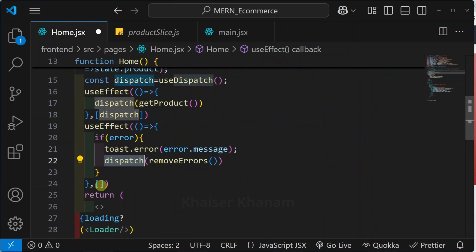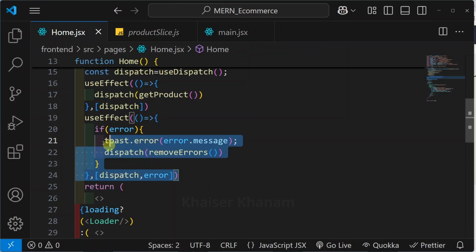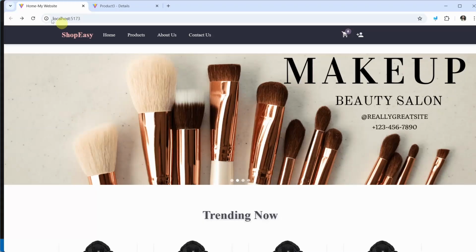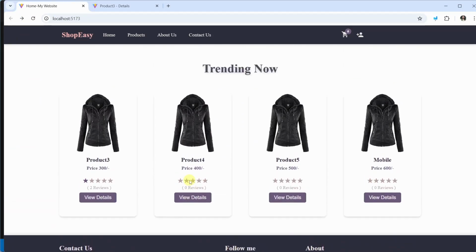Now this dispatch I will copy. I will be pasting it here. And also, if I am having any error, then again and again, I have to run this useEffect. So in this way, we are going to pass this toast and error. Now save this, refresh once. Now everything is fine and we are not having any error. So all the components will be displayed.